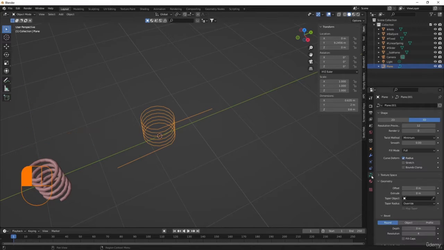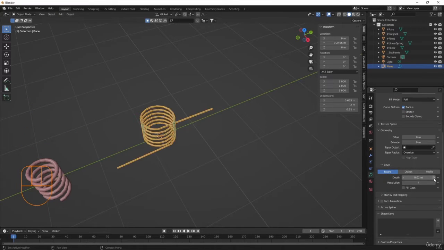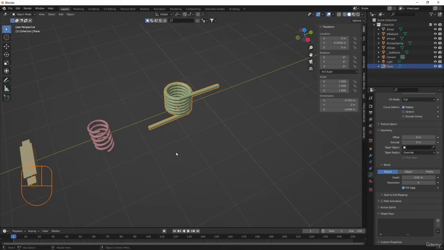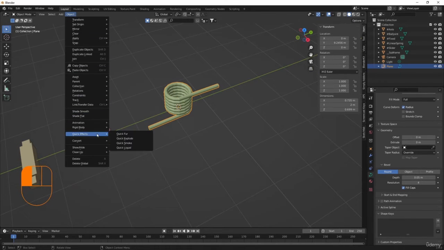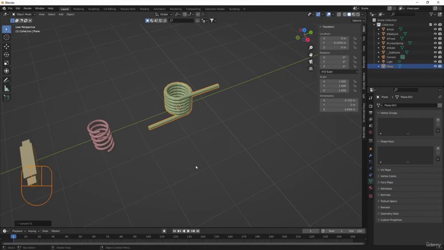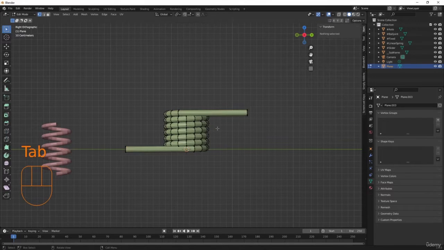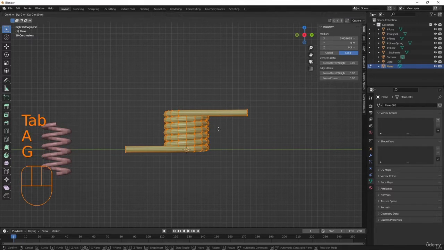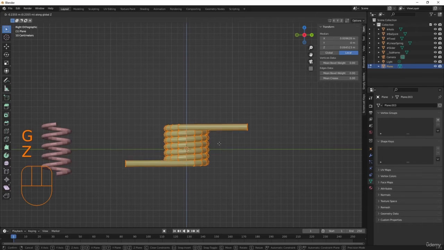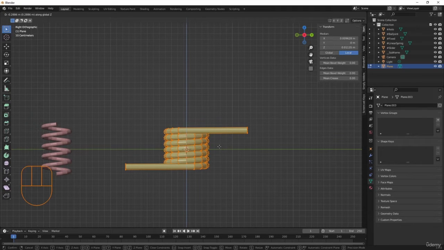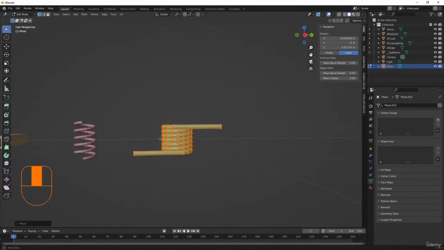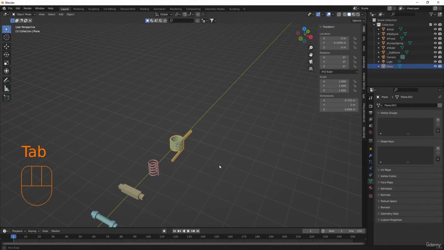So we want to go to this curve menu, and we want to give it a bevel. Kind of want it to look like that. We'll fill in the caps, and there's our torsional spring. But let's convert it to a mesh, and let's go into edit mode again, select everything, and we're just going to center it about the Y axis, kind of like that. Okay, so there's our torsional spring.